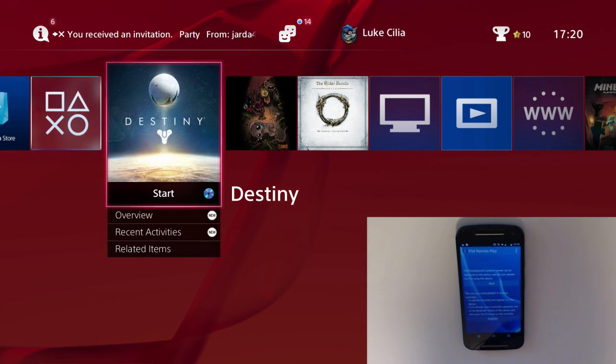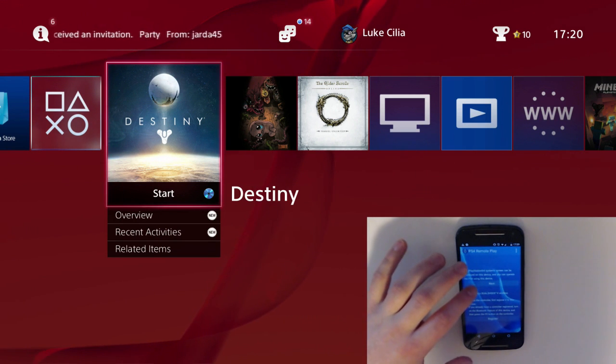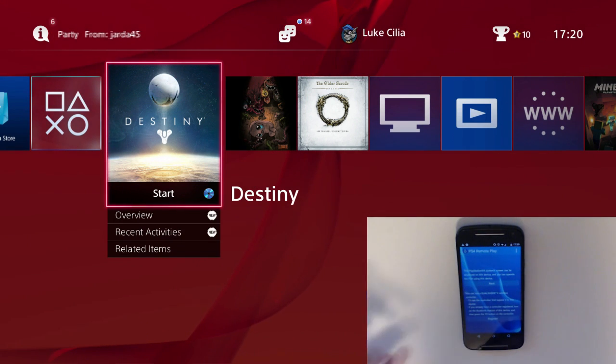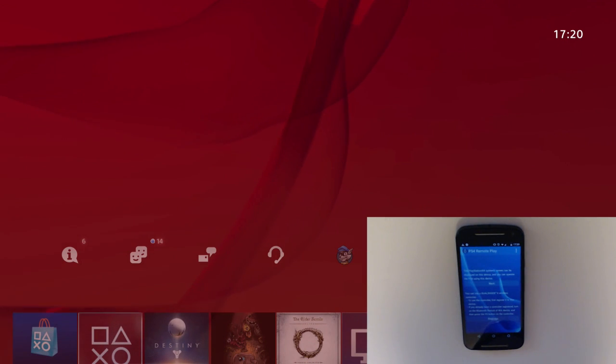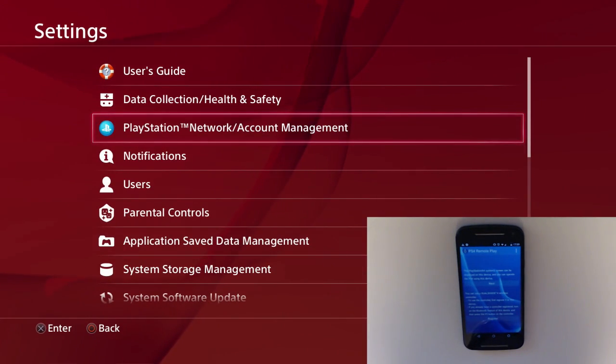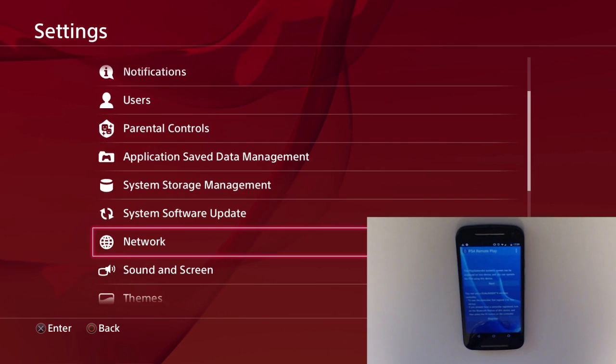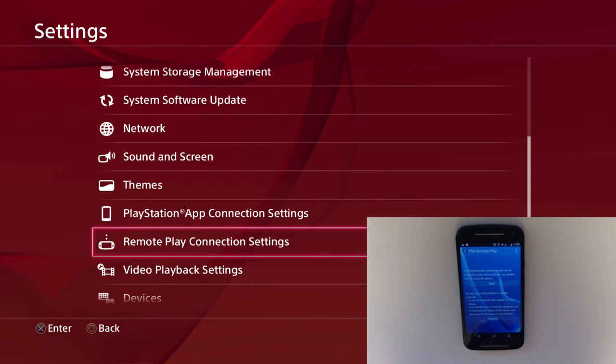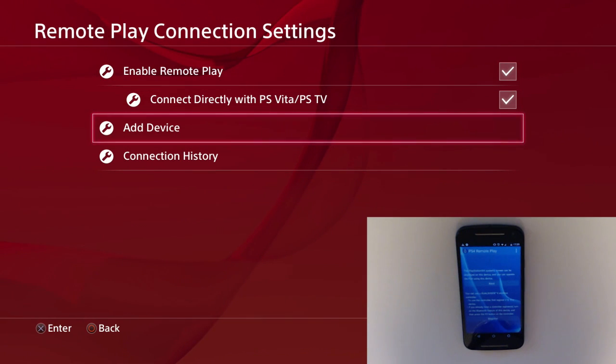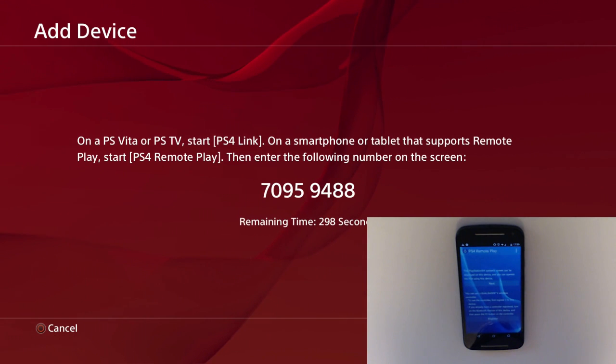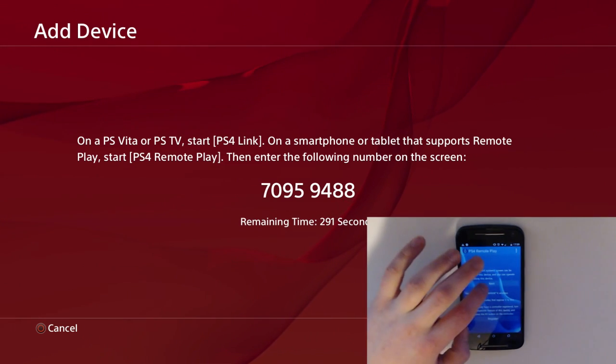In my case, I know the quality is a little bit bad, but it's right there. I'm not going to do that because I've already connected, but I'll show you what you have to do anyway. So you go down to your PS4, you go to settings and go to remote play connection settings. Now, you're going to click add device. It'll come up with a code here. In my case, it comes up with this code. But what you'll want to do is hit next.